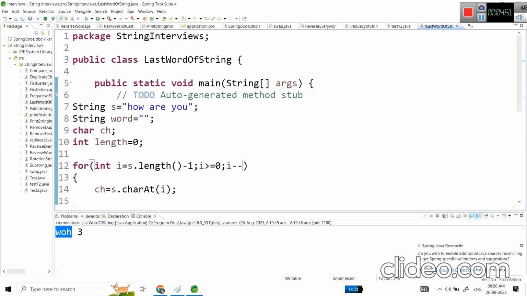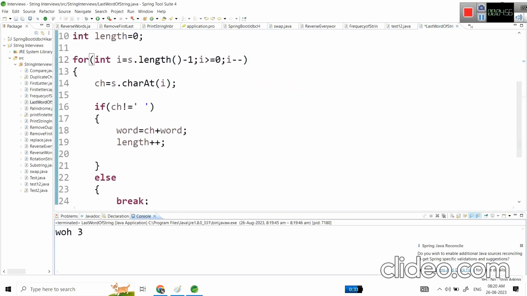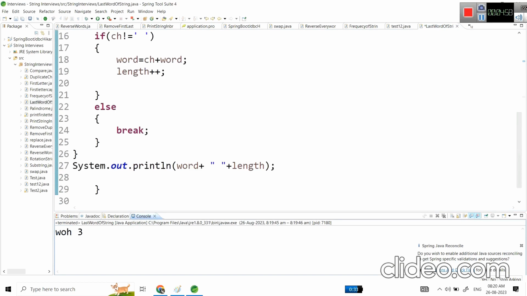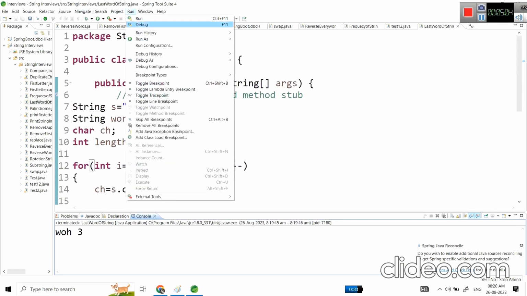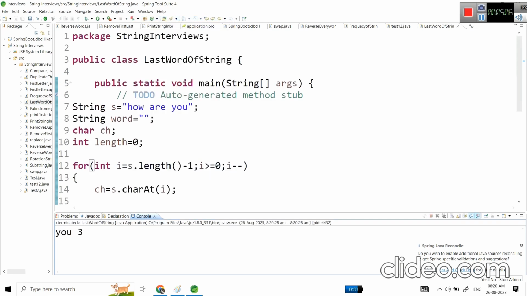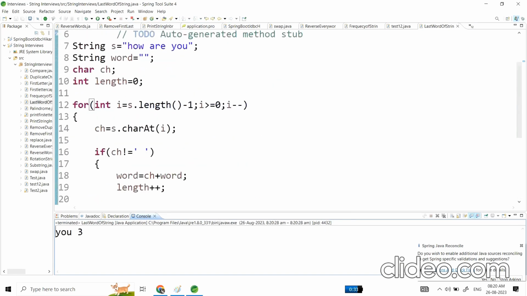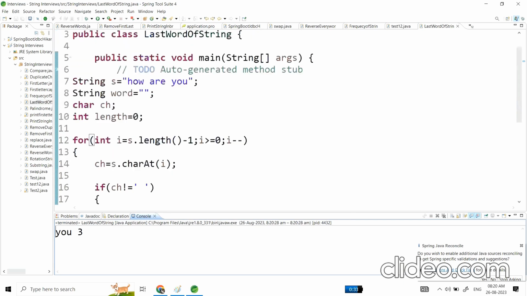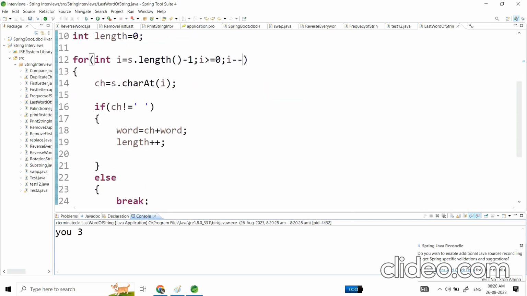If you go this way, you will be able to see how it is printing and the issues. Save this one. Go. You can see the last word and the value of font is 3. So like this you need to do. I will explain it in debug mode also, so you will get to know what I have done.